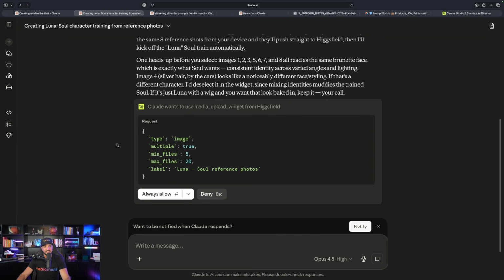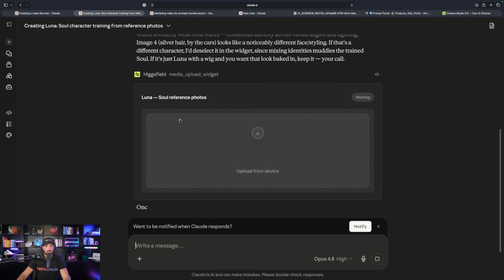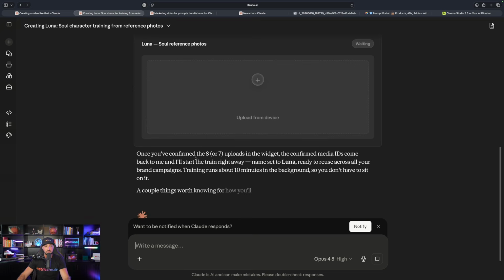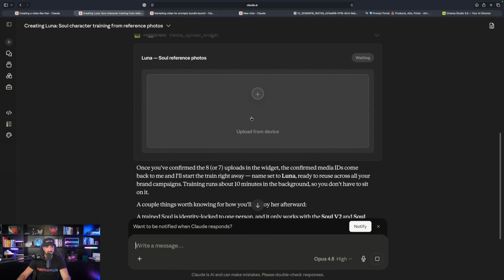If we head back over here, here it is. Look, it's saying it needs to have access to my media and my upload. So go ahead and give it the permissions. Upload media. Look at this. It populates this box right here. Once you've confirmed the 8 downloads in the widget, the confirmed media IDs come back to me. Okay, easy. Let's go ahead and upload from my device.